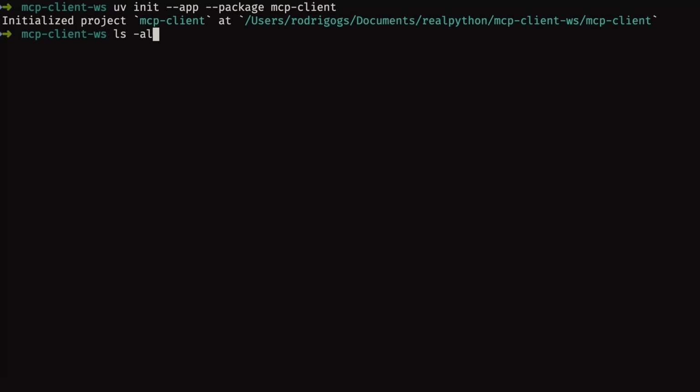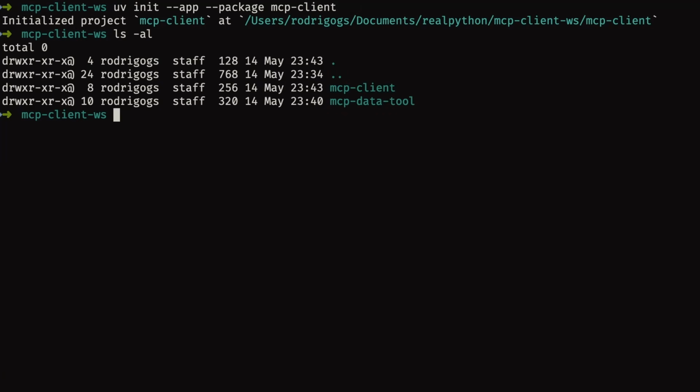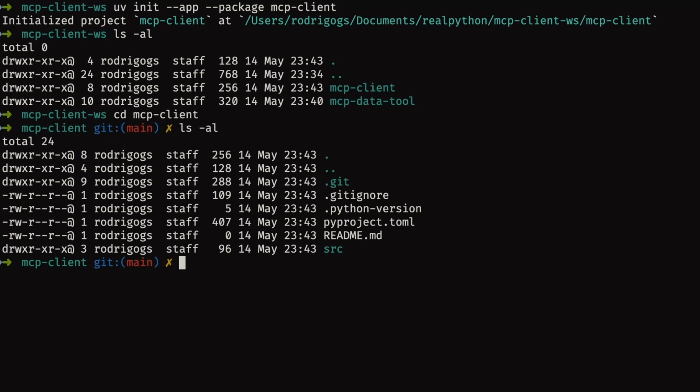Now, if you ls to take a look at the contents of your current directory, you will see there is a new folder, mcp-client. You can cd into it, and if you list its contents, you will once again find some files and folders created for you. At this stage, you're now ready to start developing your MCP client, which is what you'll do in the next lesson.